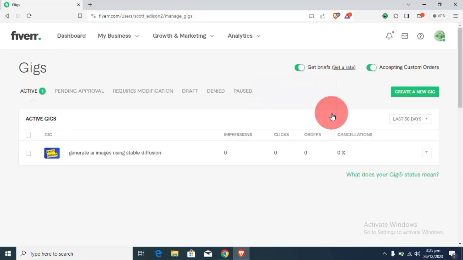So as you can see, finally we have created our gig successfully. As you can see, active 1 gig. As you can see our gig. So we have successfully created our gig. So as you can see, this method is a very good working method.